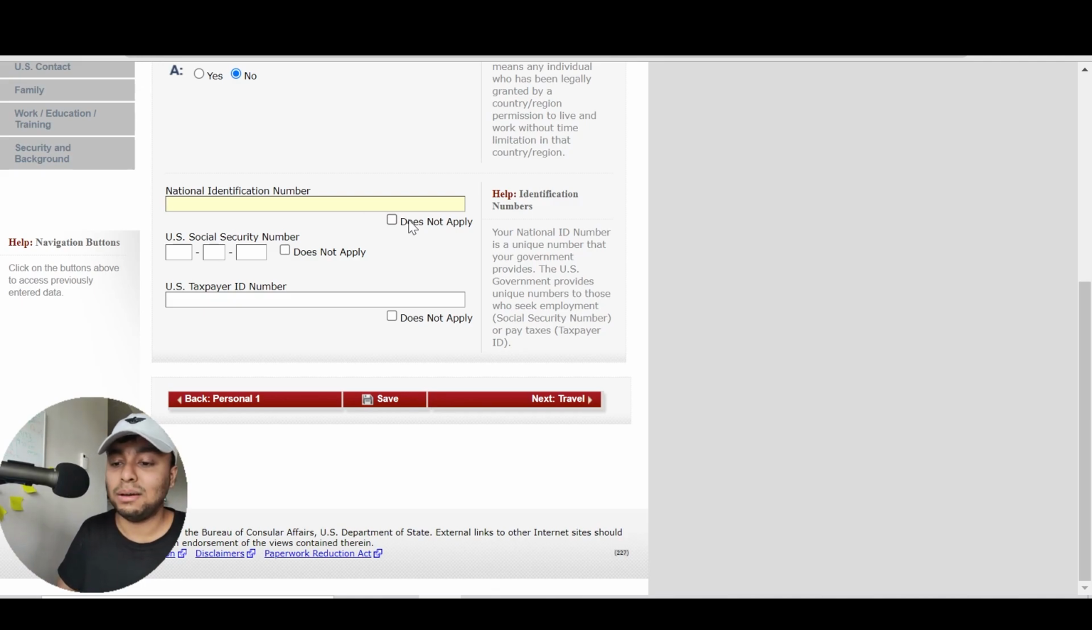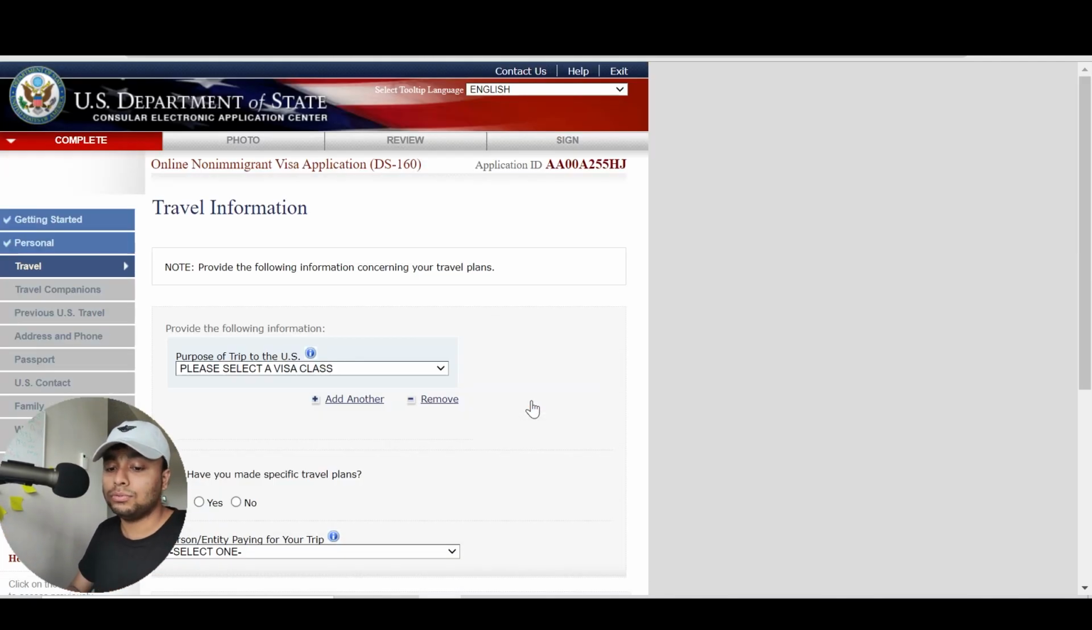Right now I currently have one, but I'm not going to input it, so does not apply. And say for US Social Security number, I don't have it with me at this moment, does not apply. Same with US taxpayer ID number. If you have any of this, just go forward and input them here. It's very self-explanatory. Right, let's move forward.